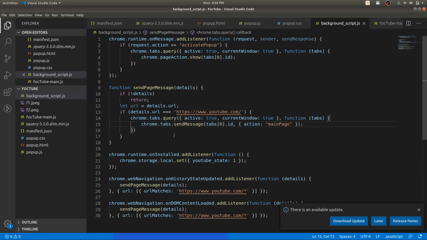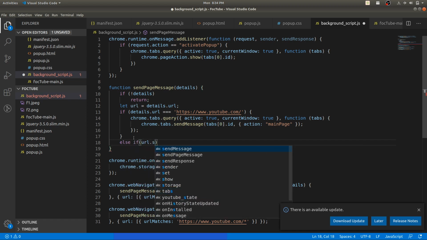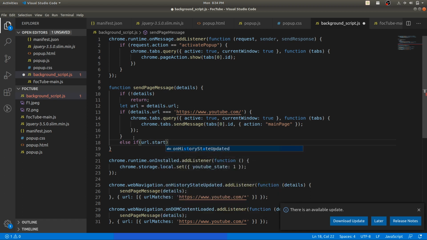Okay, so we are passing chrome tabs.sendMessage, so tabs.id, so we will take the first tab which is active and in the current window, then we will pass that hey, you are on the main page, so it will take action according to main page.